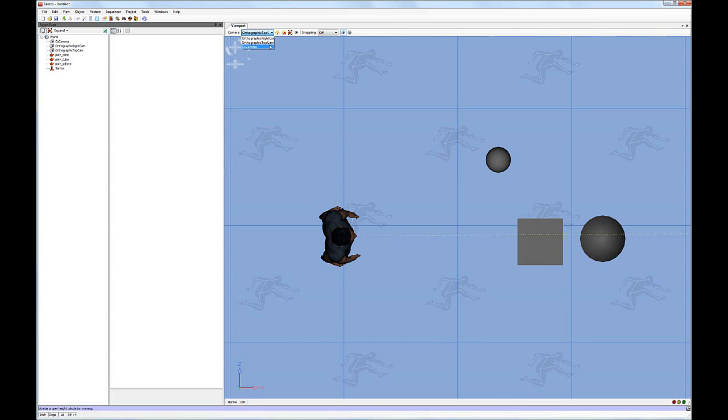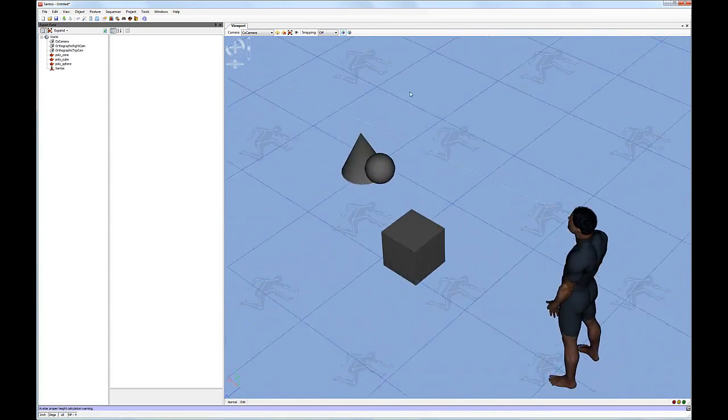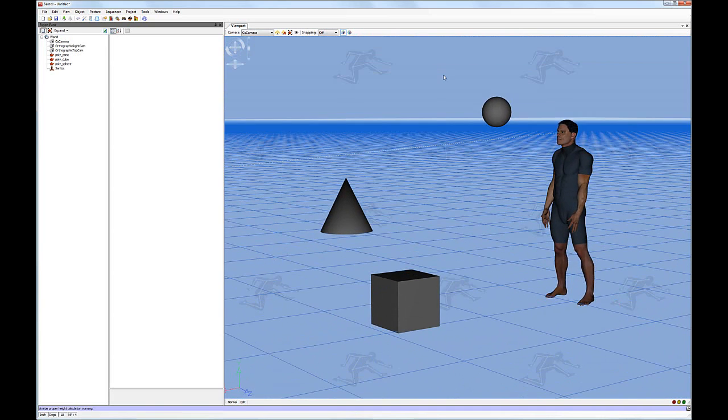To return to the default view, open the drop-down camera menu and select CS Camera. Our next tutorial will be over object manipulation.